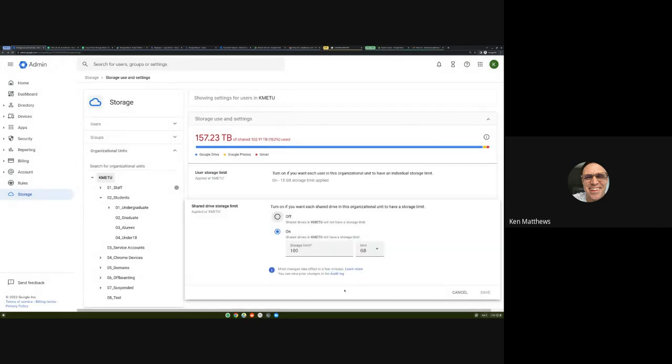I'm very restrictive, you'll see, for my shared drive creation, which is what we would recommend within reason. So I've adopted this 100 gig limit across, except for the staff OU for my shared drives. And that's going to be, in a nutshell, how you set your limits for your shared drives and users in your environment.